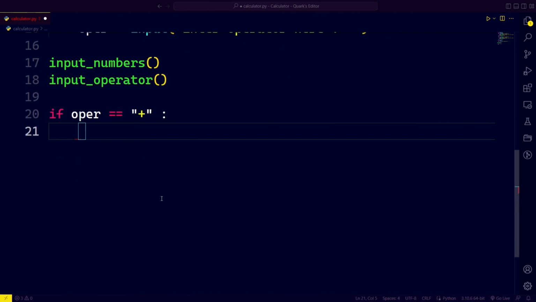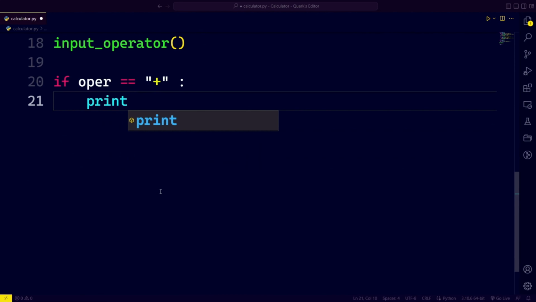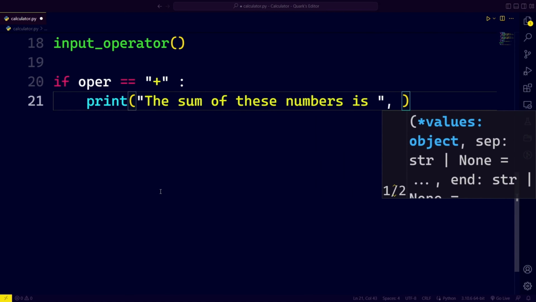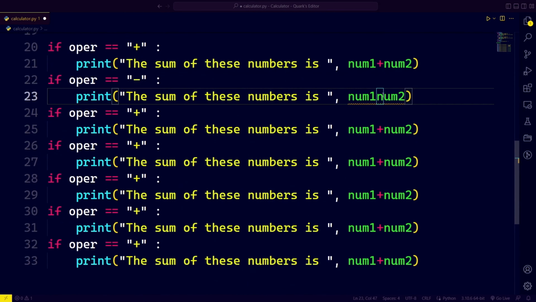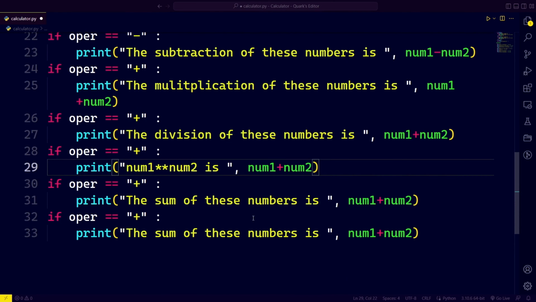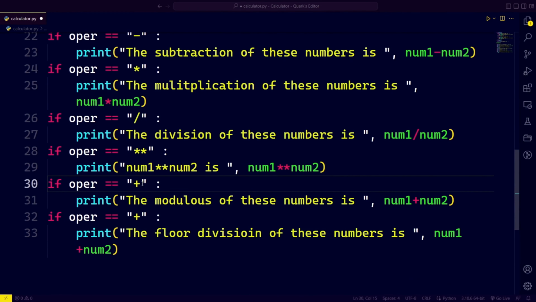If opr is equal to plus, then I will print the sum of these numbers, number 1 plus number 2. If opr is equal to minus, then I will subtract the numbers, and so on for the other operators.